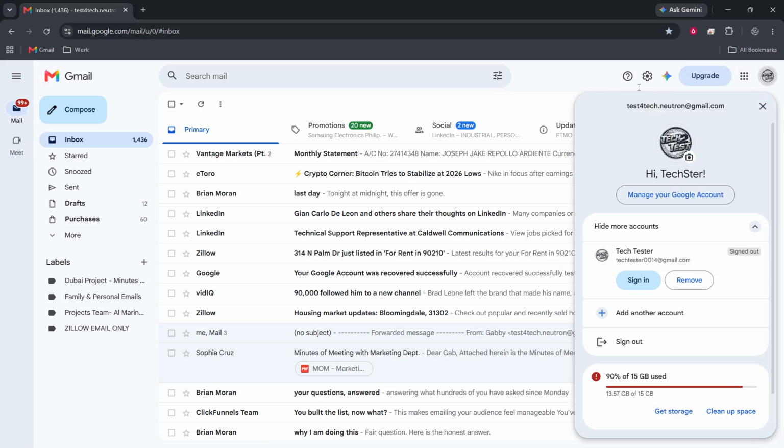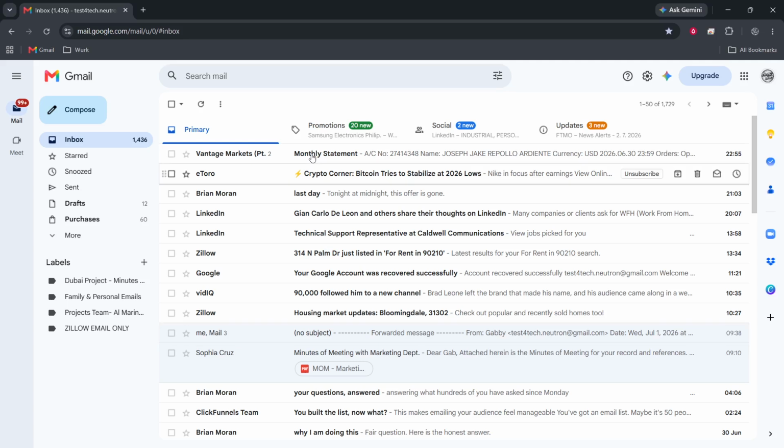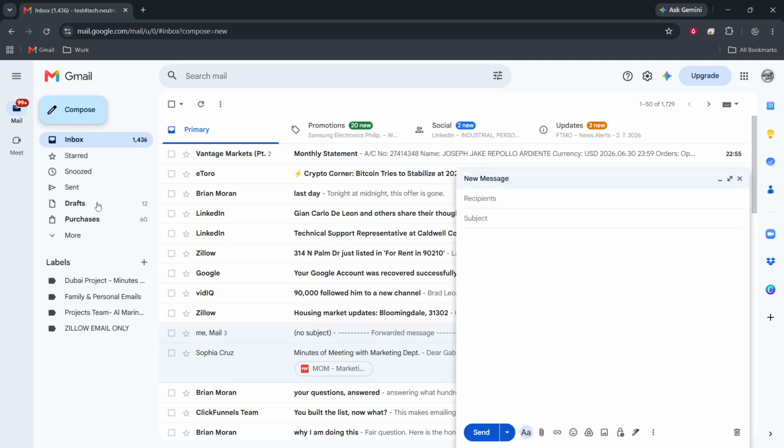Next, click on the Compose button. This button is usually found on the top left. When you click it, a new window will pop up on the right side of your screen. This is your email draft area.